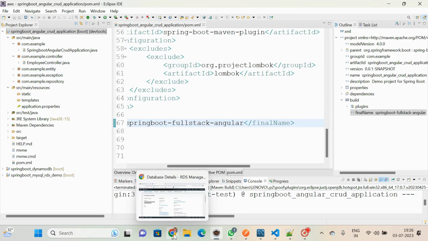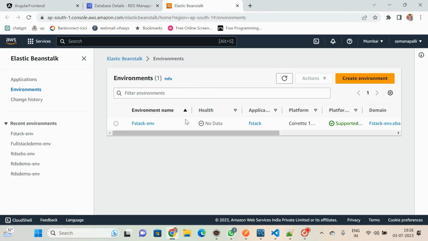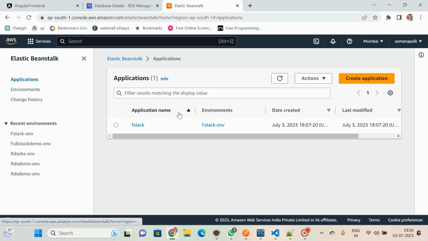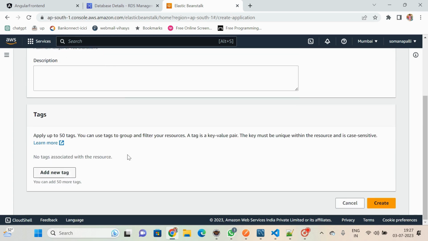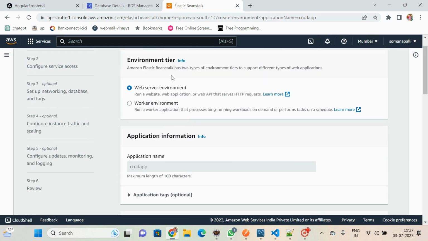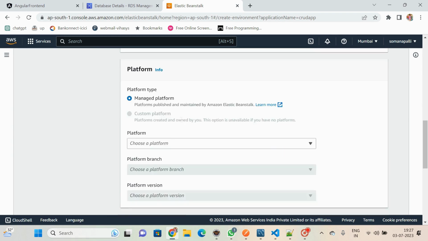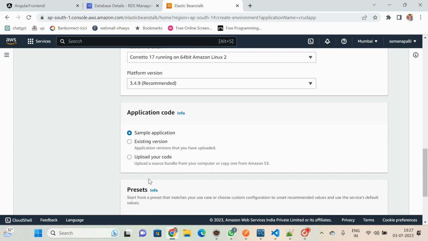go to our AWS console again, go to Elastic Beanstalk, and click on open link in the new tab. Already one application is there, and if you want you can use the existing application, that's not a problem, but I want to create a new application. So go to the applications page, create the application, give the name as CRUD app, first create the application, then create the environment. A web server environment is fine. Choose a platform, of course it is Java. I'm not changing the version or anything.